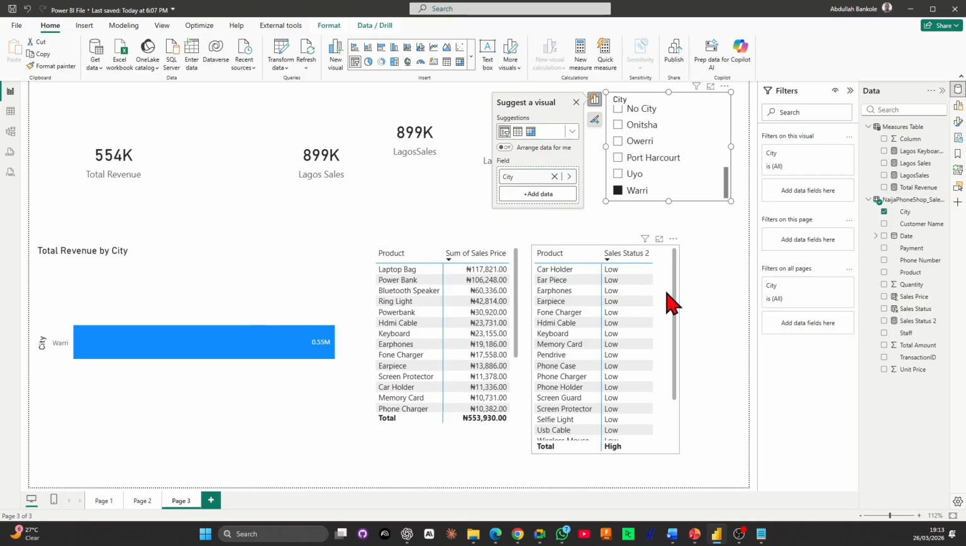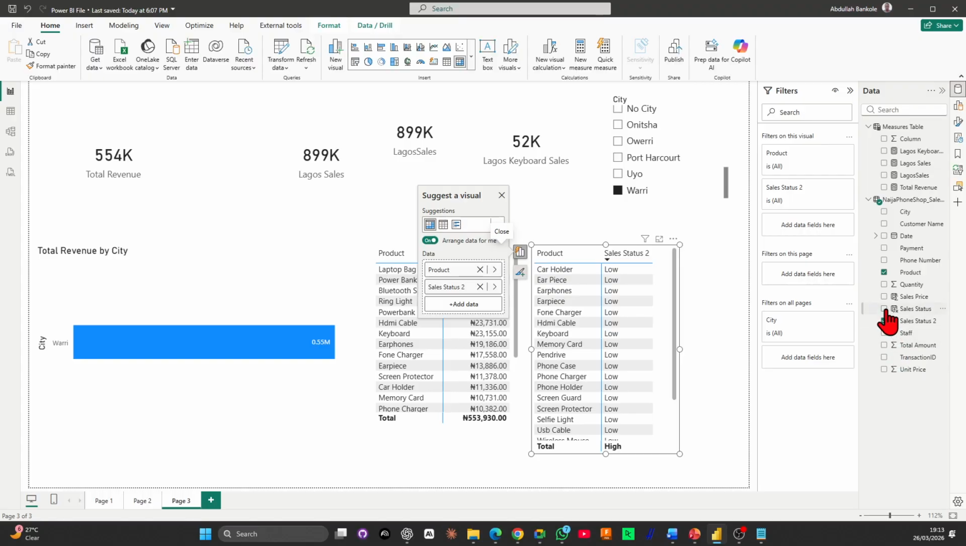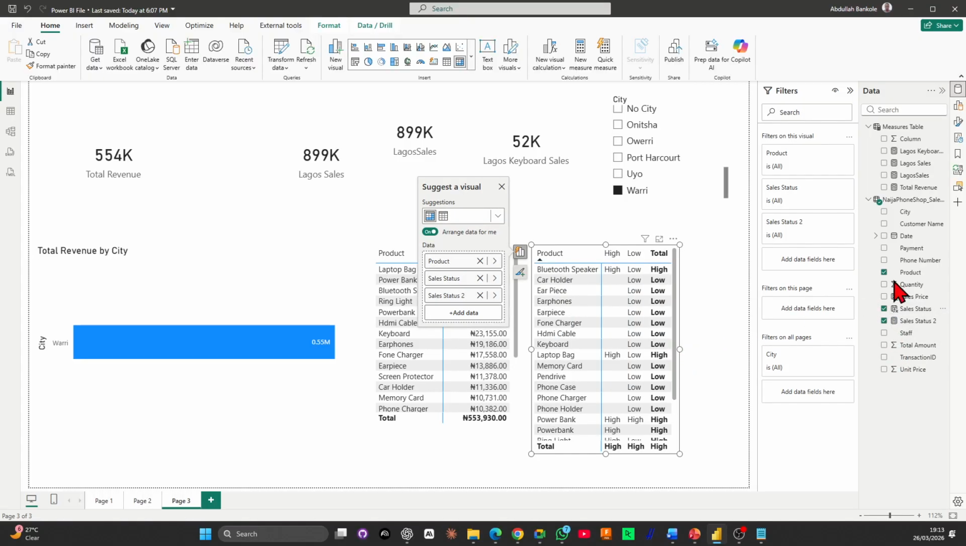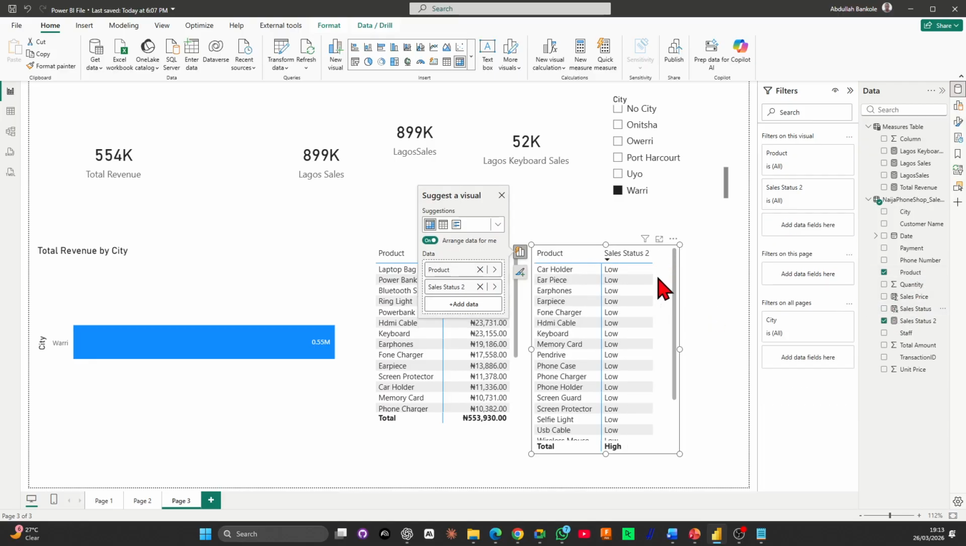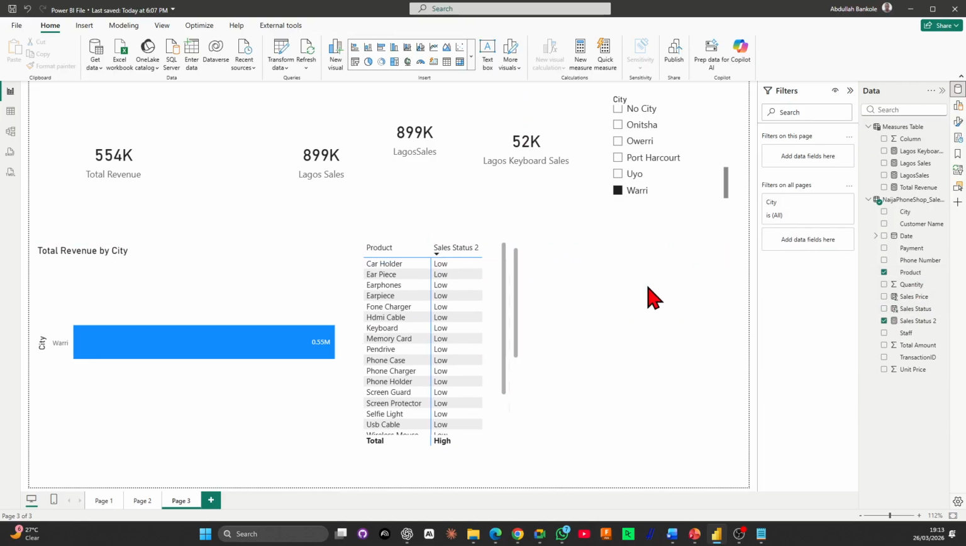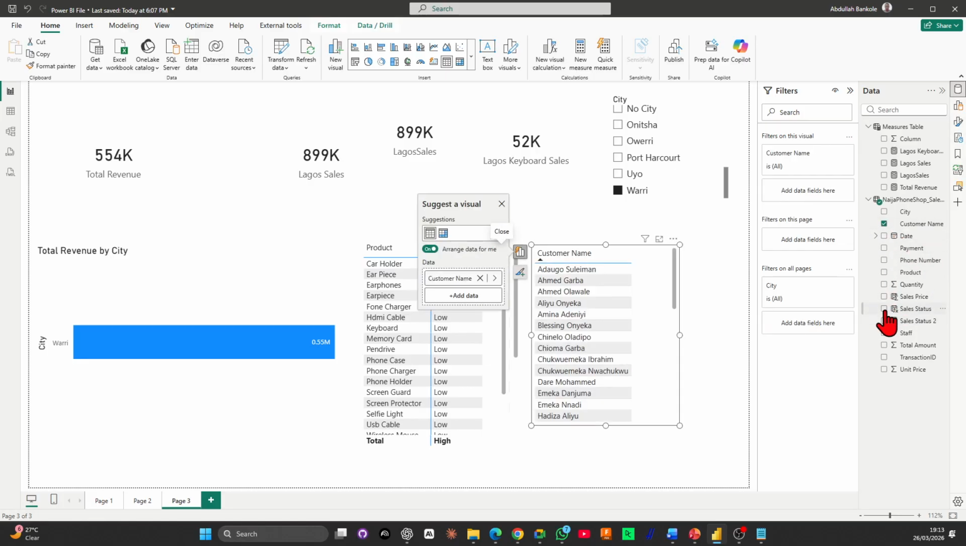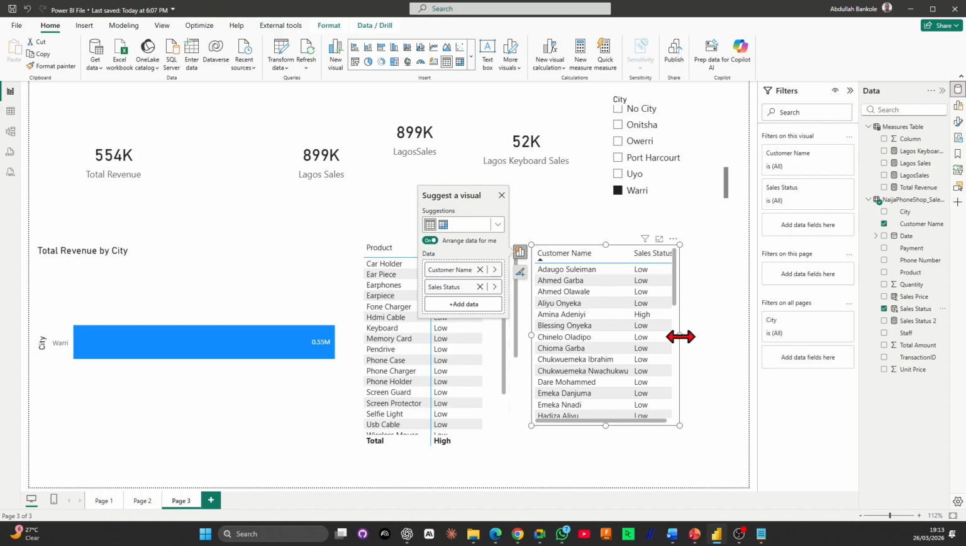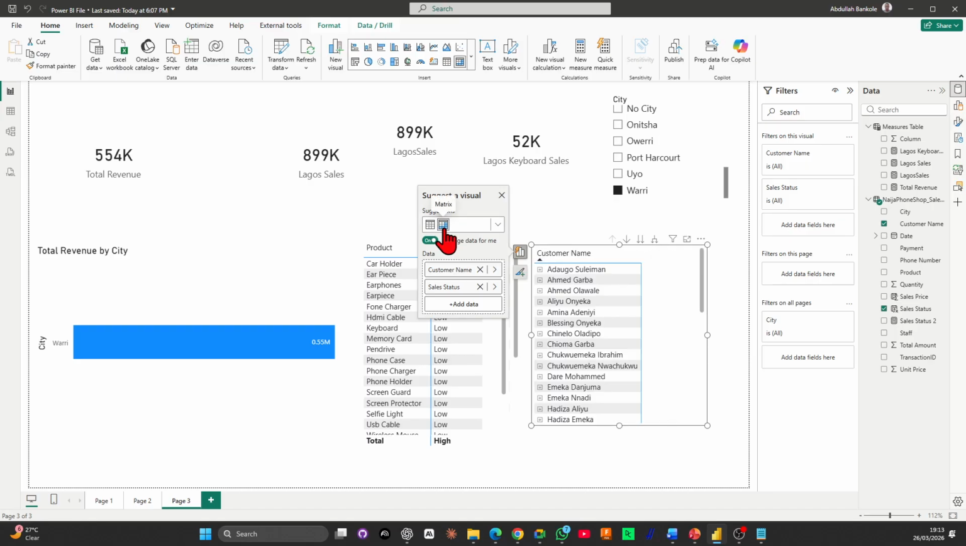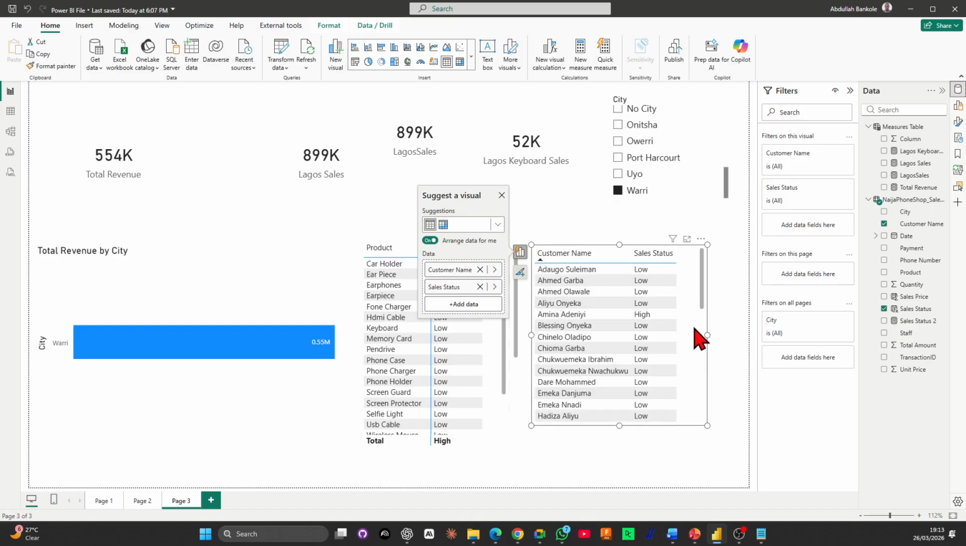But when we use if in a calculated column, what am I doing? So let's say I bring customer name now. I can say their status now. Matrix table. No. How do I even show this one now? Okay, now let me just show it back here.